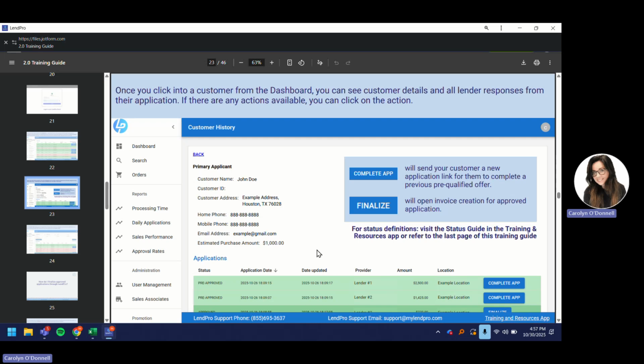Now, we'll get to this section in the next video, but this is another area in which you can see an approved application and click on finalize, and that will start the transaction functionality within LendPro. We'll get to that in the next video, so make sure to watch that as well.